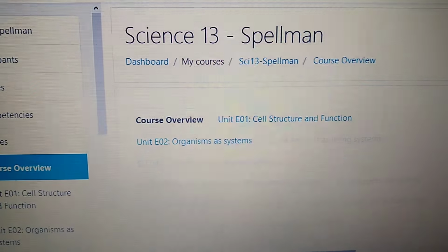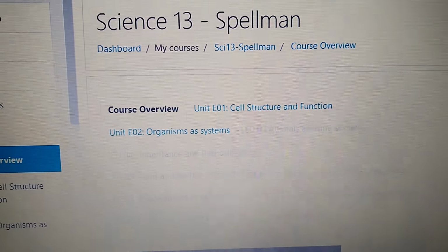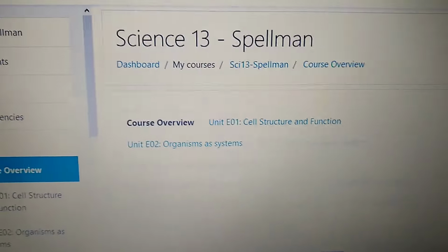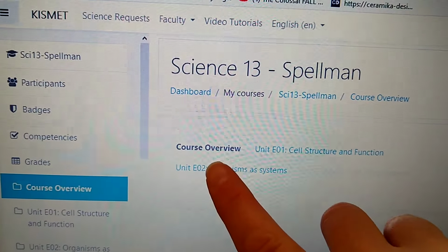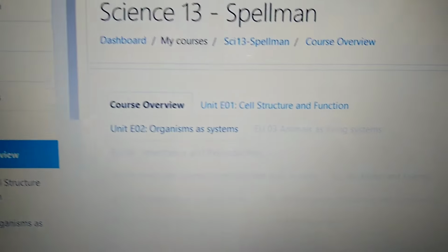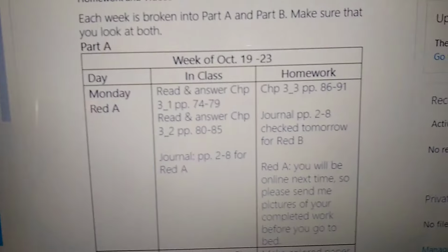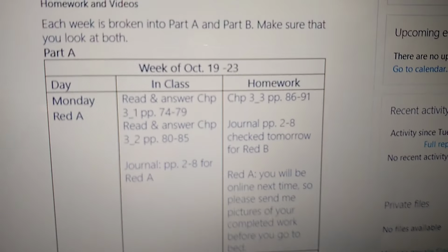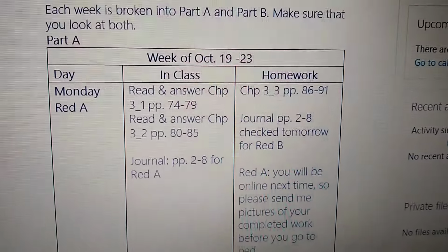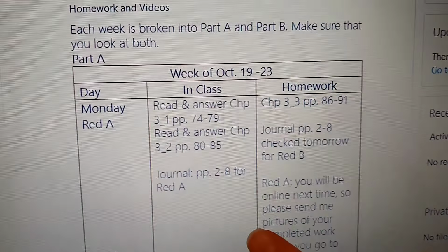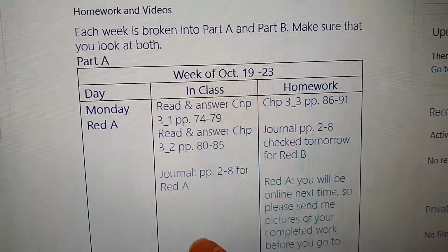Once they're here, your child will select whatever tab for the unit we're currently working on. 13s at this taping point are working on EU2. This is where your child locates their homework. It is always posted by the weekend for the upcoming week. Here you can see it's identified for the week of, and it tells your child what we're doing in class as well as for homework.